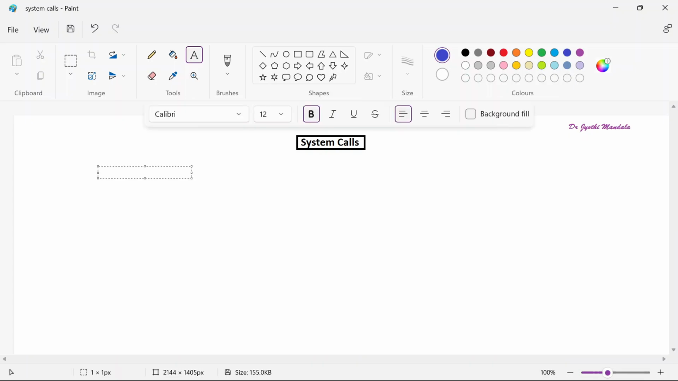I'll take one more example. Suppose you want to perform an operation of 4 plus 5 plus 6. Now to perform this simple task, there is no need to move to the kernel mode. Directly we can perform the operation in the user mode itself. Isn't it? That means the user can perform this task.